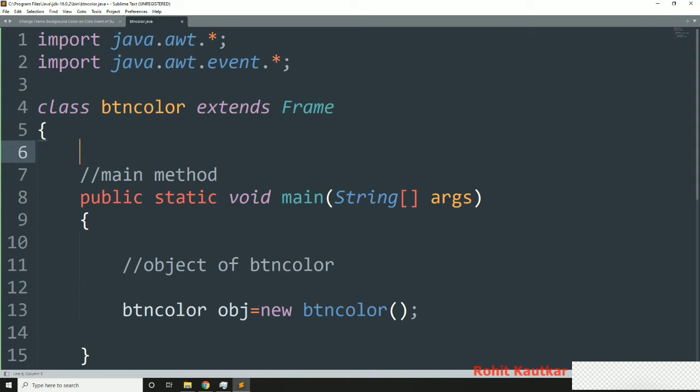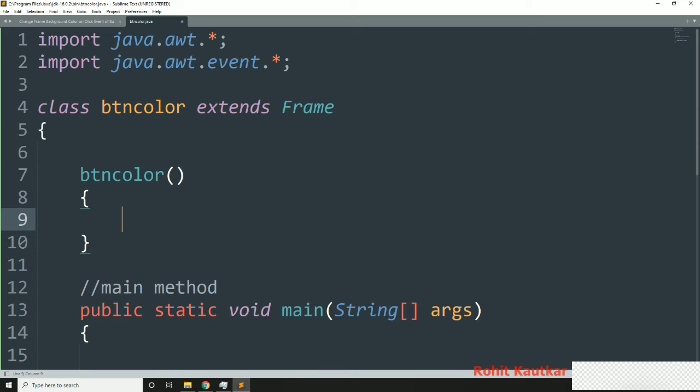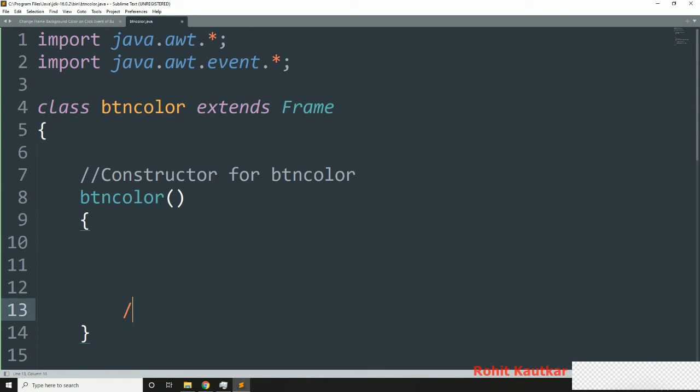Next thing I will do, we will create the constructor of this class. As soon as the object gets initialized, this constructor will get invoked, and whatever code we have written for the GUI, according to that it will get created. So this will be the constructor for the ButtonColor class. Now first of all, within this constructor, we will set certain basic properties regarding the frame.